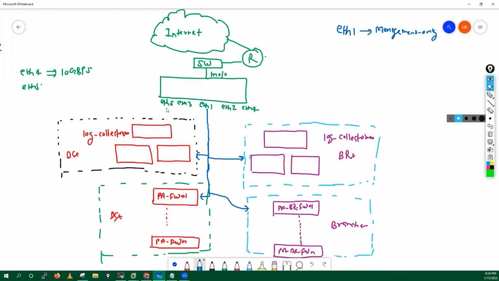Now the Ethernet 5 interface I will use for managing the communication which this Panorama will do with these dedicated log collectors and with these dedicated log collectors. Or I can also go with another design. Instead of doing the management here, we have a small change. I will use this Ethernet 1 interface just for the purpose which is device deployment.